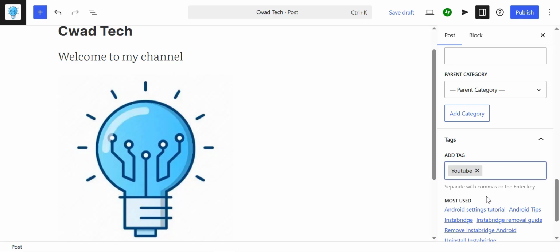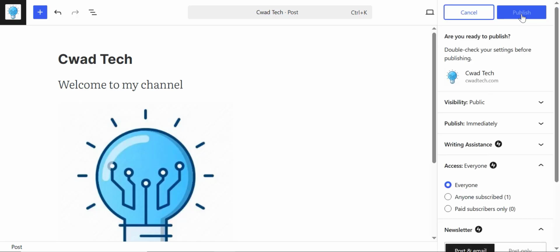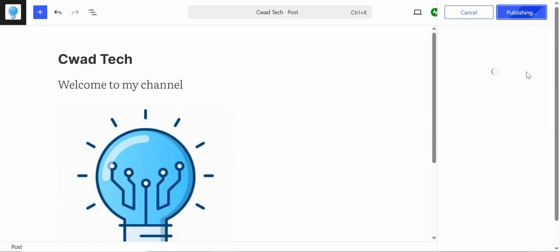Finally, when you have finished adding text, images, categories, and tags, click on Publish at the top right of the page to make your post live. Your WordPress post is now ready for your audience to see.